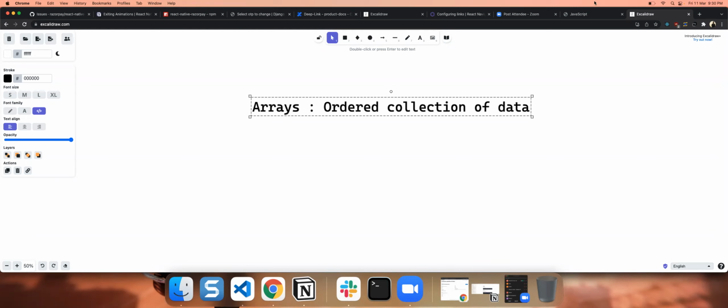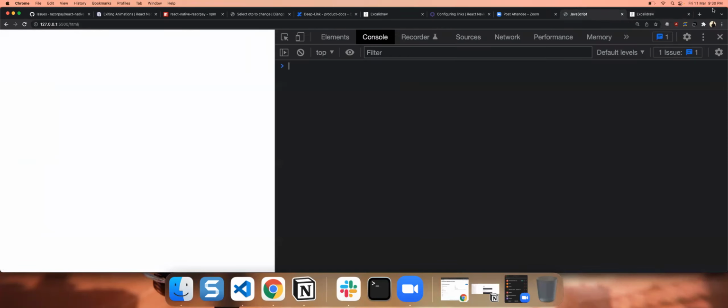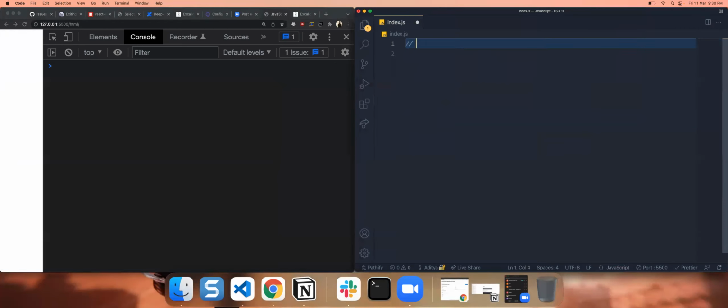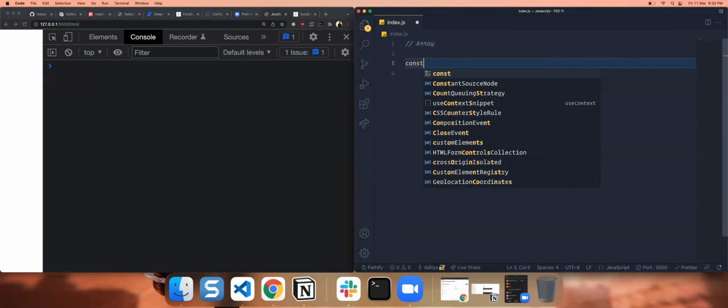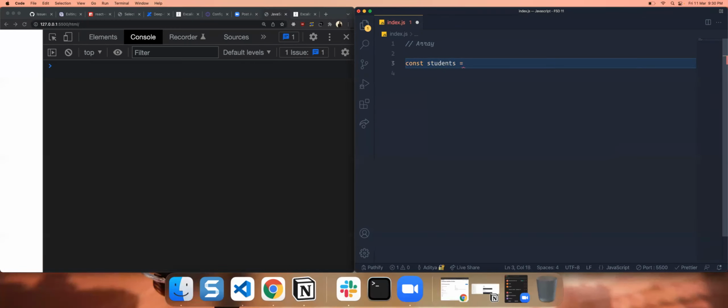Let's talk about creating arrays now. The way you create an array is, let's say, const students equals an empty array. We have just created an empty array. Arrays in JavaScript have the syntax of square brackets, just like in Java, C, C++, and Python as well. This is how you create a new array in JavaScript.